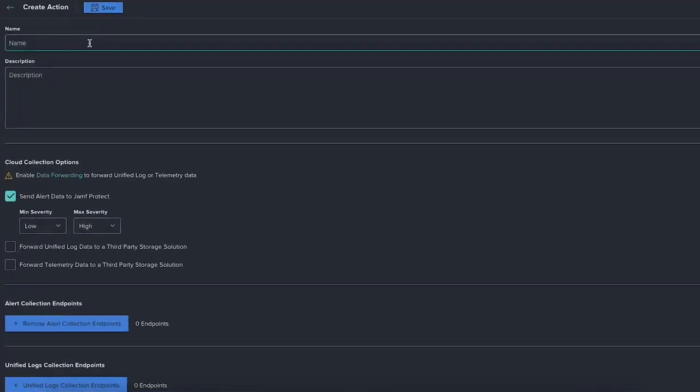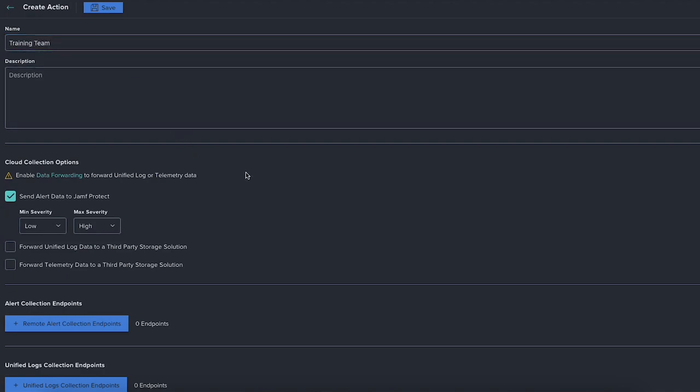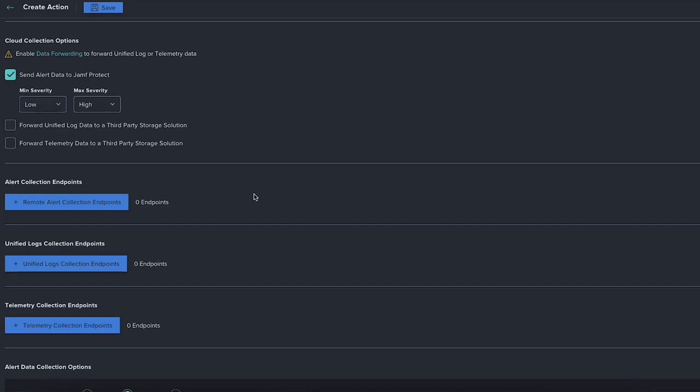Give the configuration a name, I'm using Training Team, and a short description if desired. Action configurations are used to control how much data is collected from enrolled Macs and where that data goes when they send it back to Jamf Protect. Using the checkboxes under Cloud Collection options, we can choose whether to send the data to Jamf Protect at all, along with a minimum and maximum severity level, or to a third-party solution, or both.